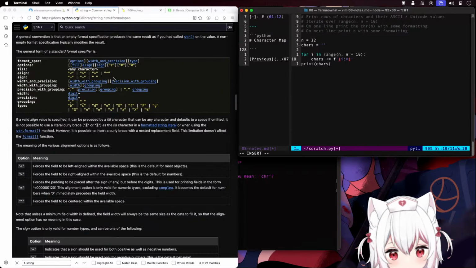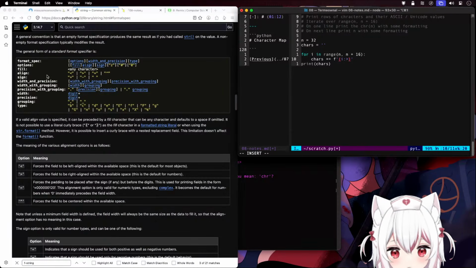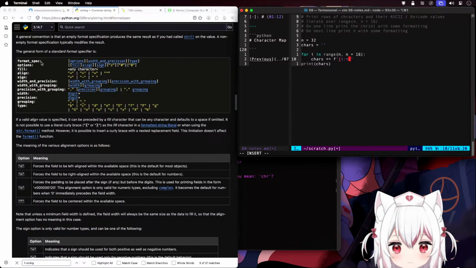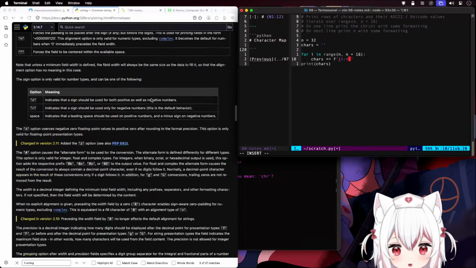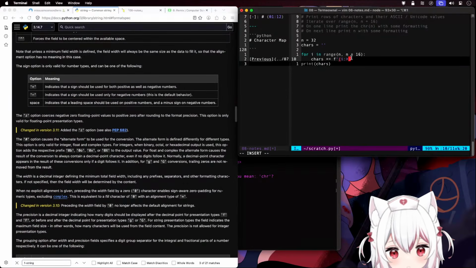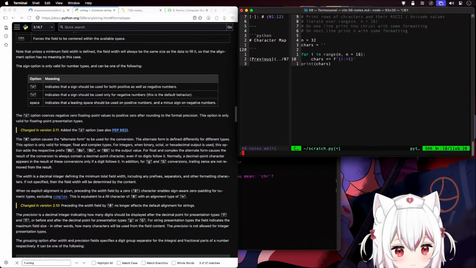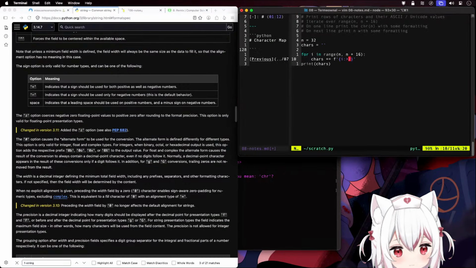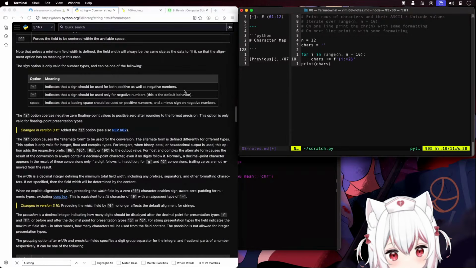What is it again? Format spec options. Fill, align, sign. Fill any character. Align. Sign. Width and precision. Is it 2? Isn't that what I did? It didn't work. How do I do this?